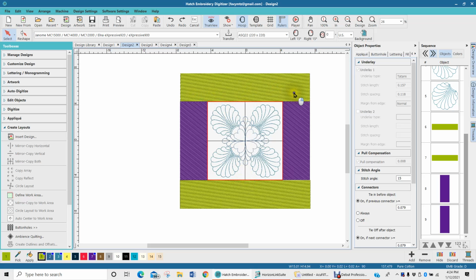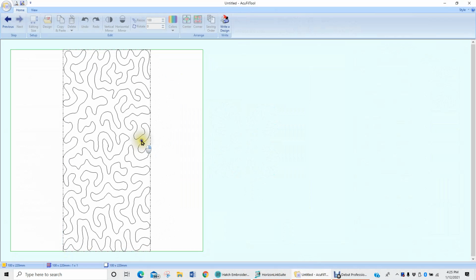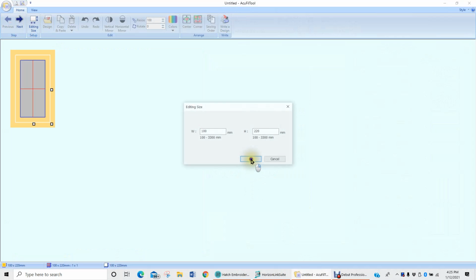So I've created a couple of areas of solid fill here to give us some ideas for how you decide how you're going to measure out your Acufil borders. Remember, we wanted to fill in that design layout area of 15 inches. Back over in your Acufil program, I'm going to turn on our editing size. Here you do have a limitation on the minimum size of your fill.